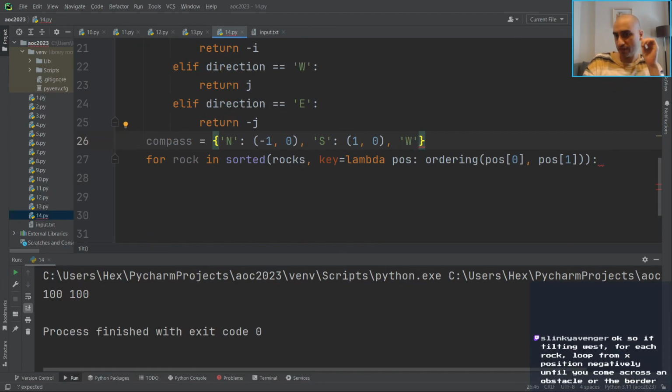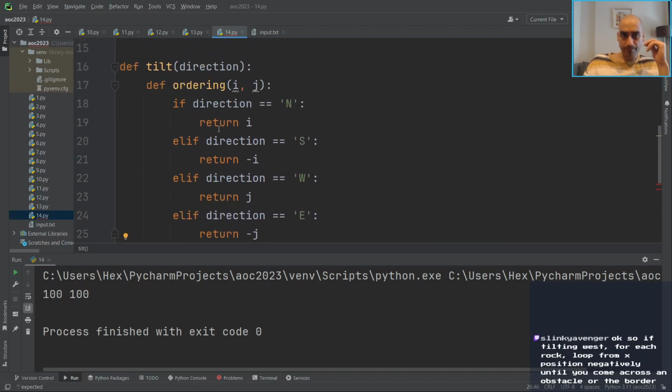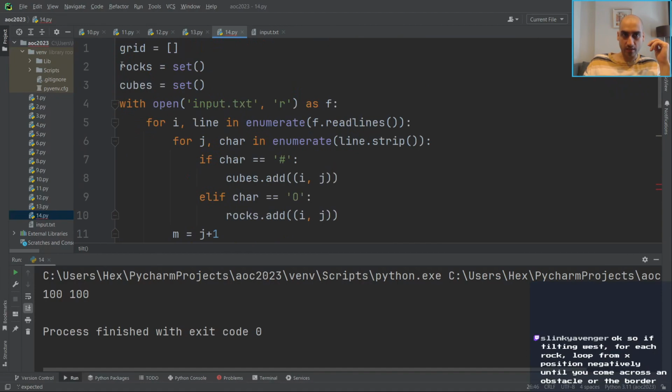If tilting west, for each rock, loop from X position negatively until you cross an obstacle or the border. Yes. So for each rock, try to move it left. Basically that amounts to checking whether the space to the left of me lies in each of these sets. Yeah, we don't need the grid anymore. Get out of the grid.